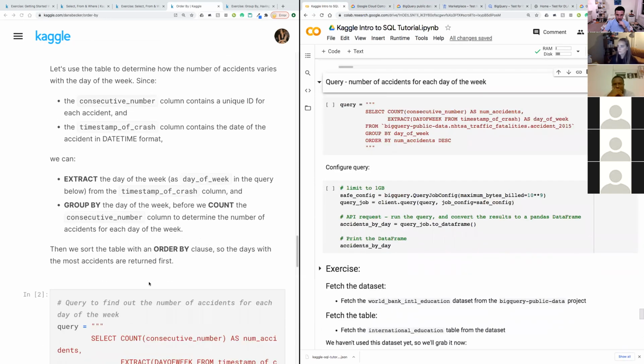We'll go through it. So let's use the table to determine how the number of accidents varies with the day of the week. Since the consecutive number column contains a unique ID for each accident, and the timestamp of crash column contains the date of the accident in date time format, we can extract the day of the week from the timestamp, and then we can group by the day of the week before we count the consecutive number column to determine the number of accidents for each day of the week. Okay. So let's talk through the query.